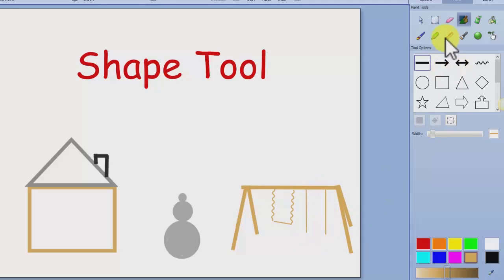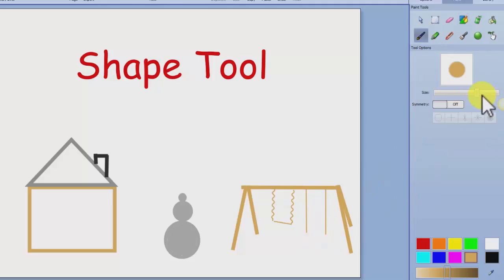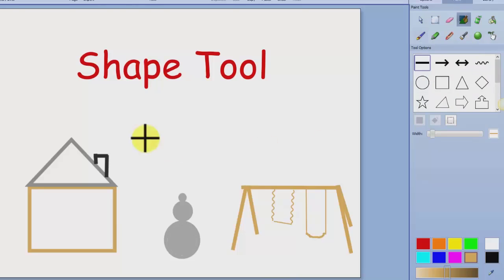Now sometimes I do like to go in and add a little bit right here, and then I've got a little swing set that looks like that. That looks better. So go into your shapes, make a picture using just your shapes. Thanks.